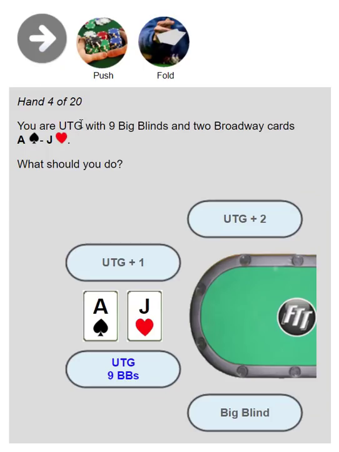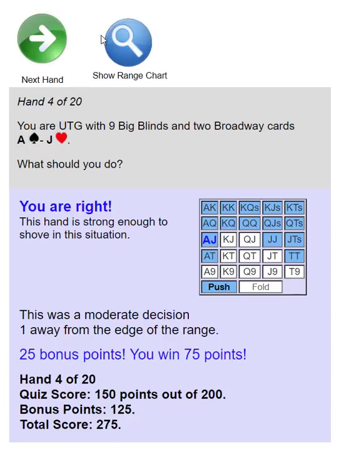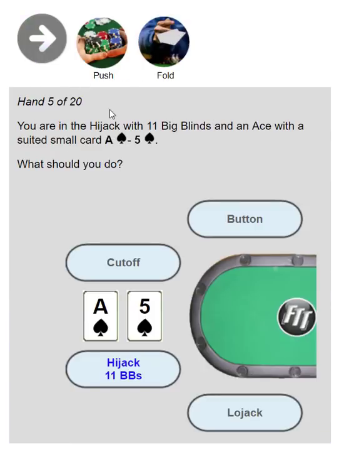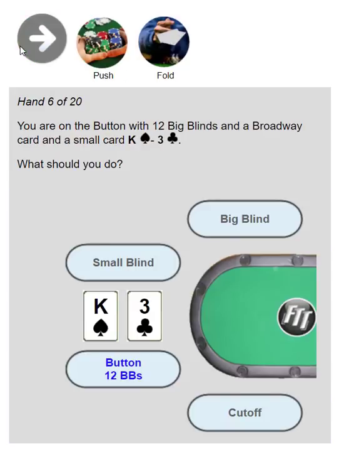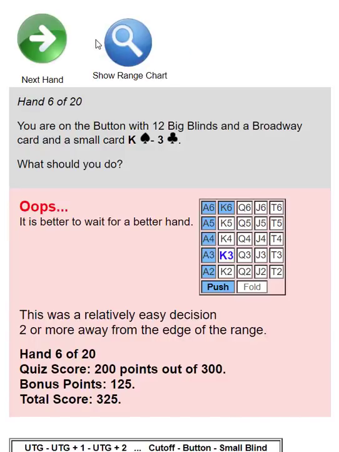All right, next hand. Under the gun with ace-jack, it's going to be a push. Okay. Hijack, ace-5 suited, 11 big blinds, will push. Okay. On the button with 12 big blinds with king 3 offsuit. This is probably a close one, but we're going to shove. Wow, not even close. Interesting. So in this scenario, I certainly would have pushed. And I suppose the reason this is probably not a shove is because we have 12 big blinds as opposed to something like 10. I know you can shove all kings for 10 big blinds when there's an ante, but as you see, slightly wrong.